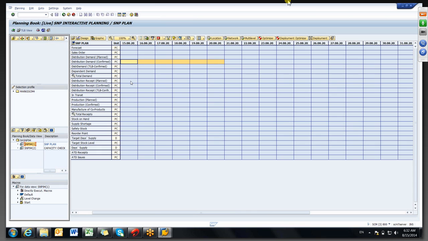Okay, and there is a receipts element. Receipts element is mainly for this production plant. If you run the production heuristic, then orders will generate, that will add to your stock balance.